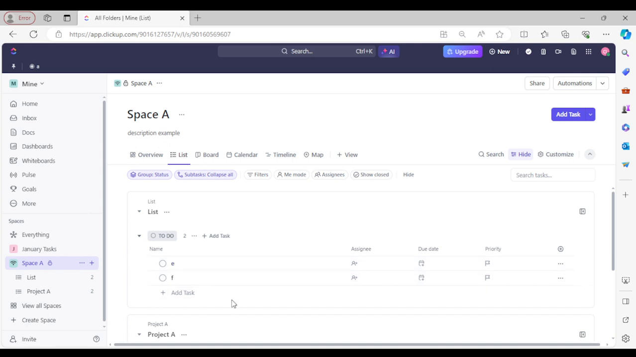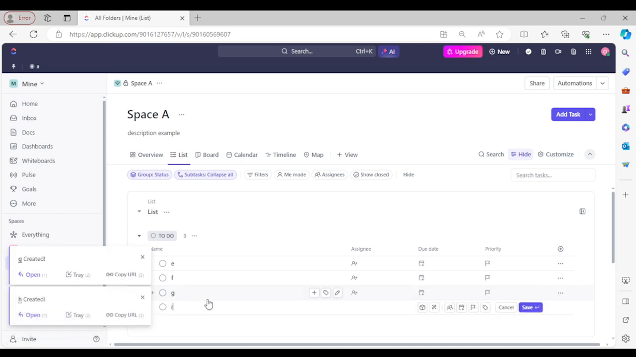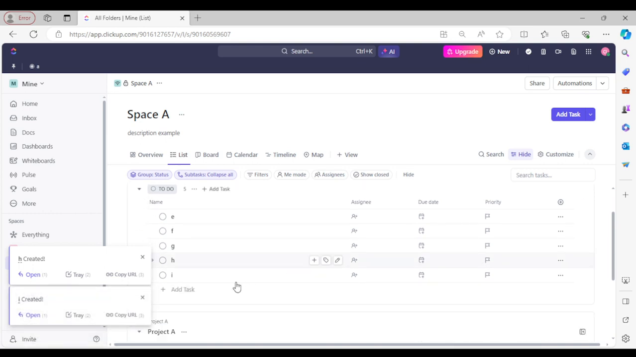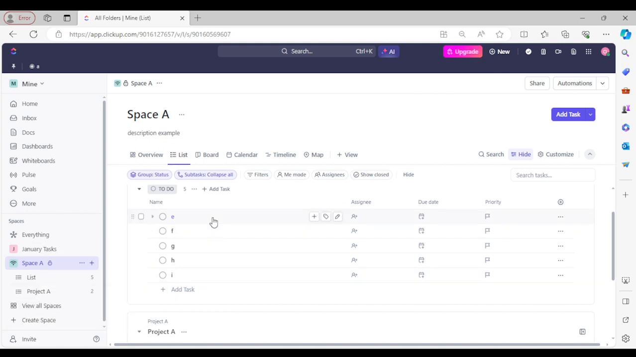So I have here E, F, G, H, and I. So these are the examples. So I'm going to add a subtask for letter E. There's a plus button right here, like a shortcut to add a subtask. So let's add a subtask to E with E1.